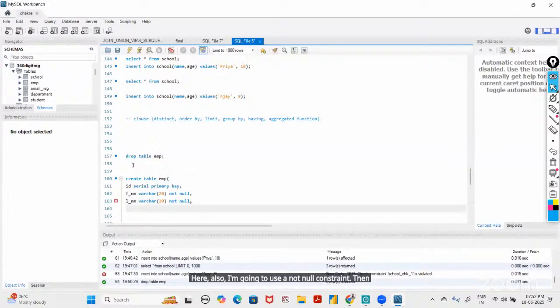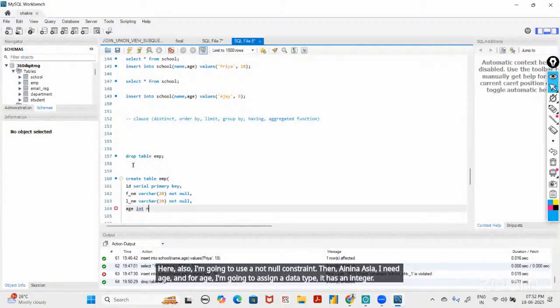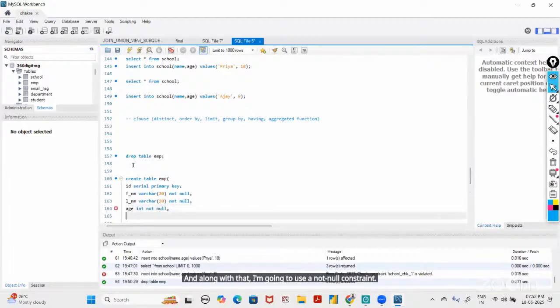Then I need an age here, and for age I'm going to assign a data type, integer, and along with that I'm going to use a not null constraint. After that, I'm going to use a location and department feature.